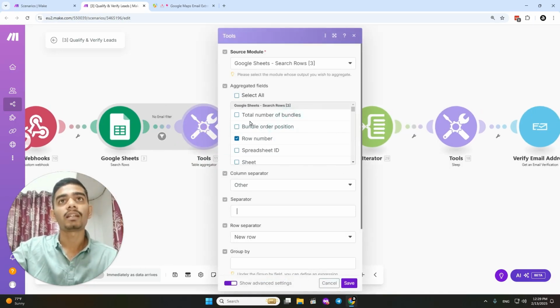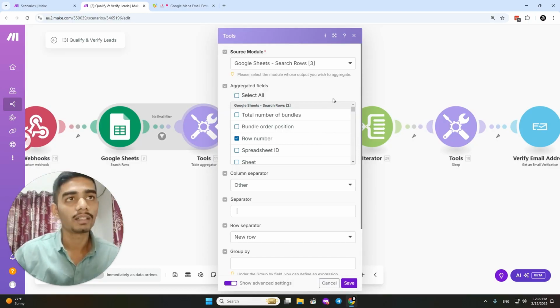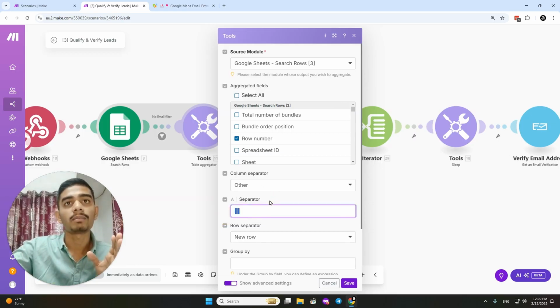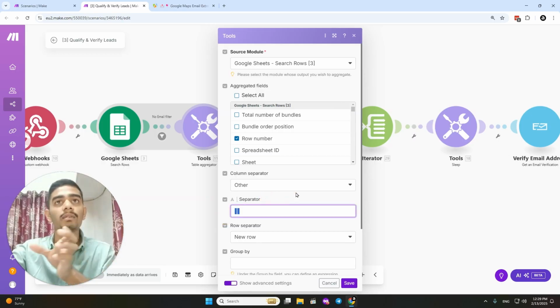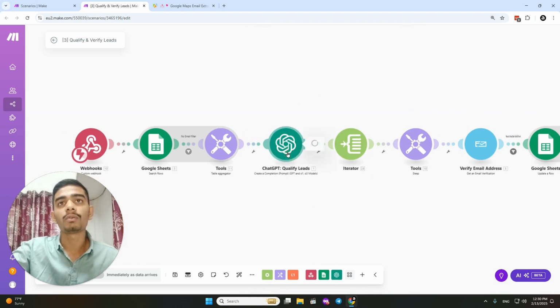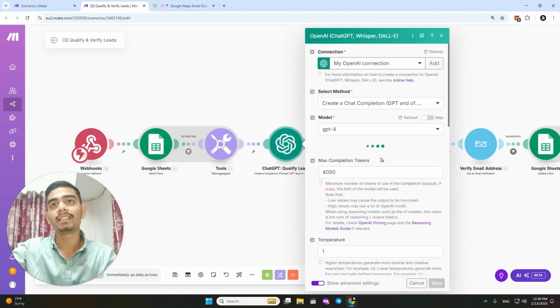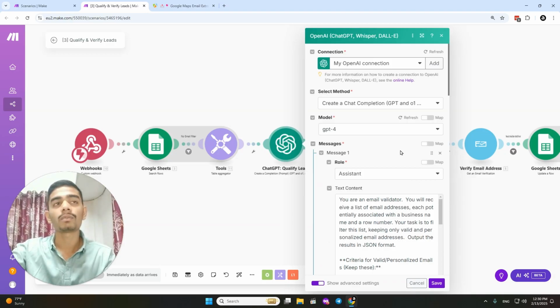Then we have a table aggregator. What a table aggregator does is put all the data in one by one. So I have data 1, then a separator which is this pipe symbol, and then data 2, which makes a table. Now we put that data into ChatGPT, and we have a prompt here which reads the data and tells us whether this is a legit email address or not, because you don't want to waste your credits verifying an email that just looks fake.